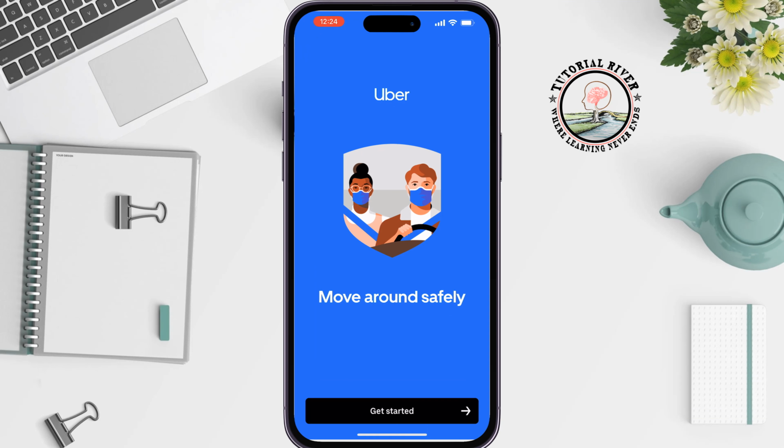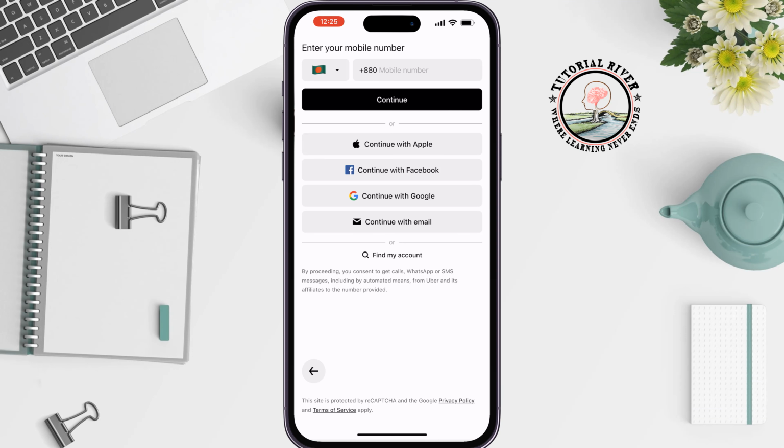Tap on Get Started. To create a new account, you can use your Apple ID, you can use your Facebook account, you can use your Google or email account to create a new account. Also, you can create a brand new account using your mobile number.